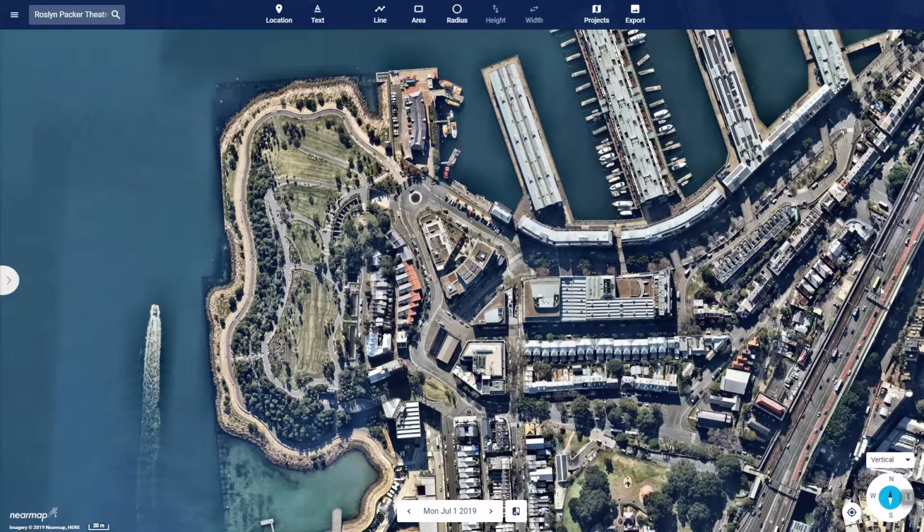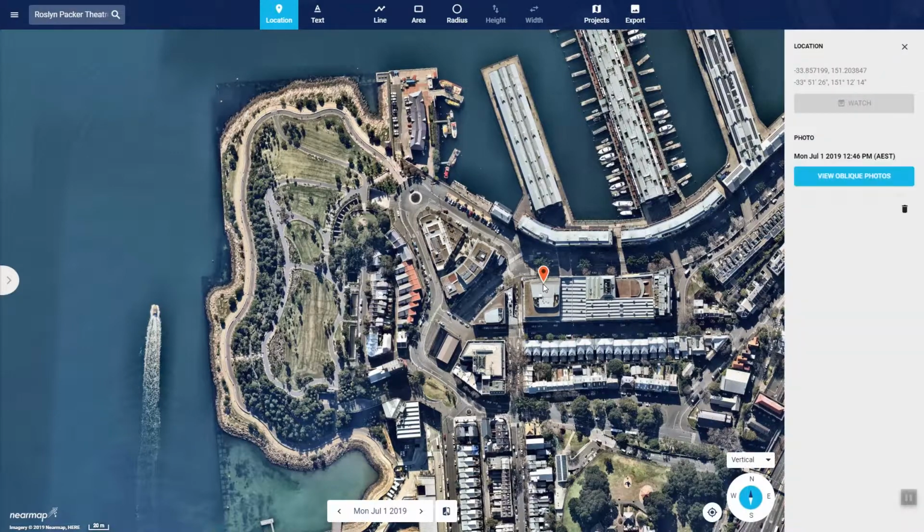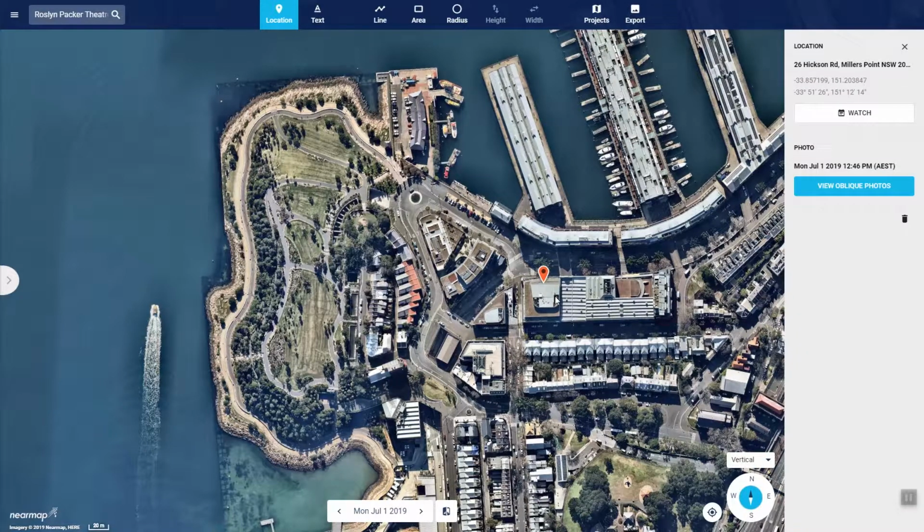If I continue to move along here, I have the location pin. Now I can just place that somewhere else by clicking on the map, and I'll get the details for that location.